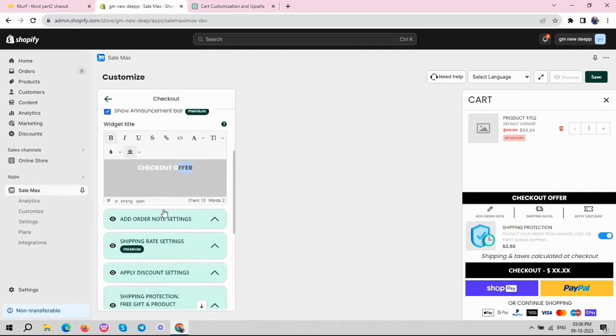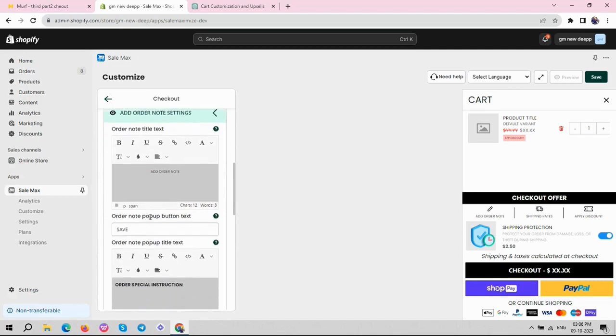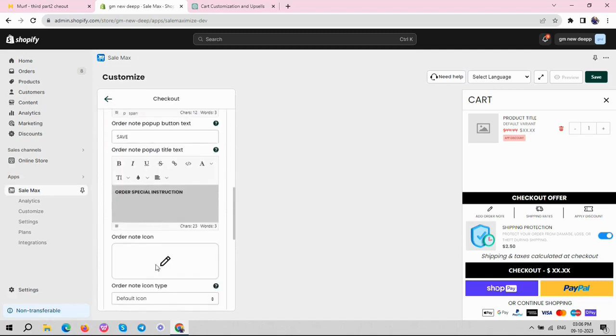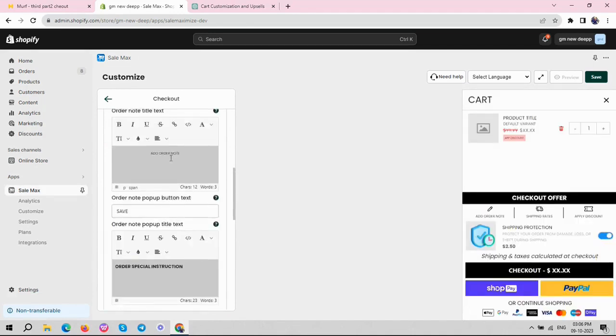In the order settings section, you have the flexibility to modify different elements, including text color, font size, and adding your custom text. You can also use the eye icon to toggle the visibility of these elements as needed.